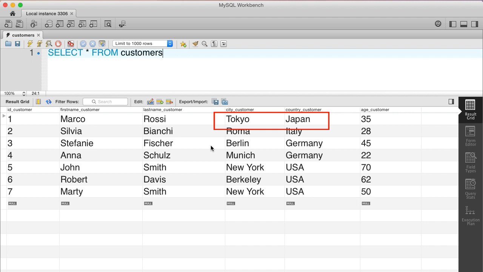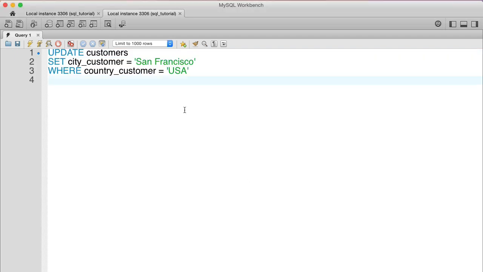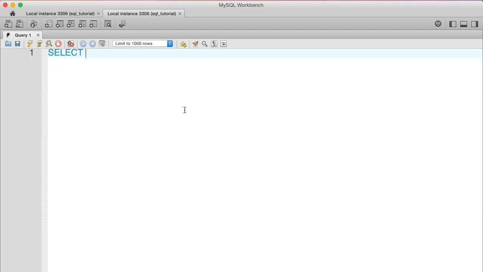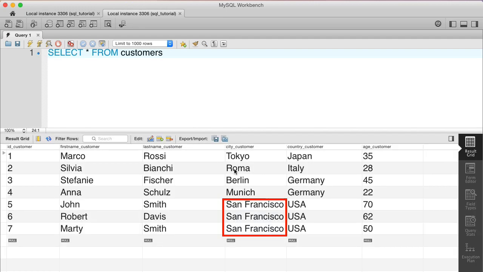In the previous cases, I modified one record, but I can modify several records at the same time, using the correct filter. Let's imagine for a moment that all our customers from USA moved to San Francisco. Okay? Update customers set city customer equals San Francisco, where country customer equals USA. So in this case, 3 records have been modified. Why did I say the where clause is optional? Because you can also omit the where clause. In that case, you will update all the records. Alright?